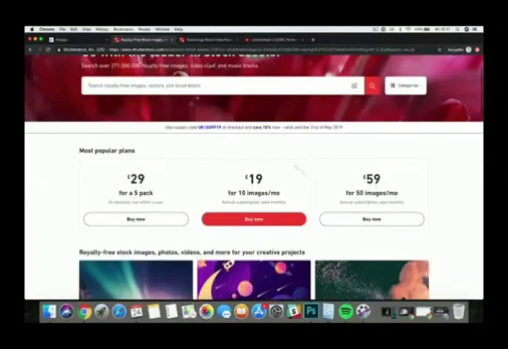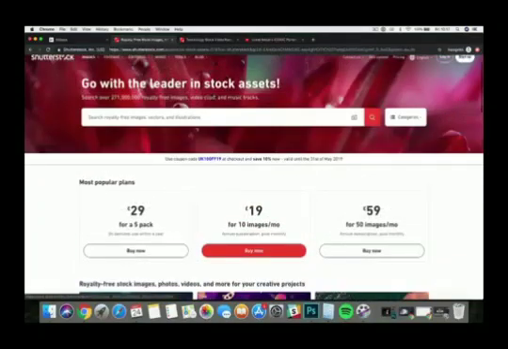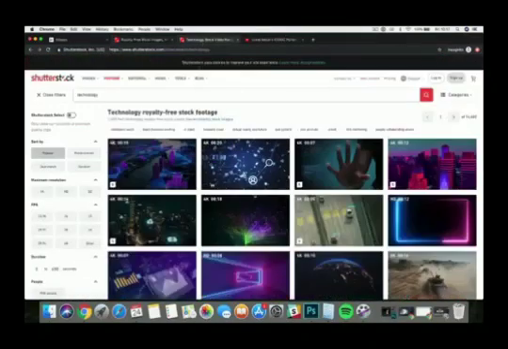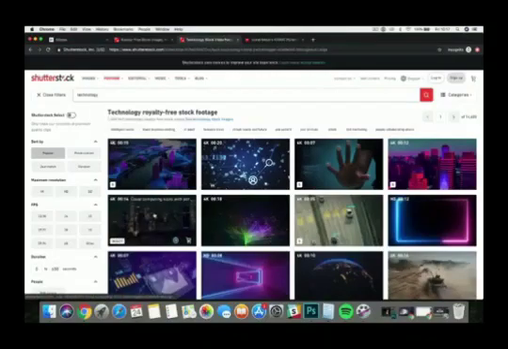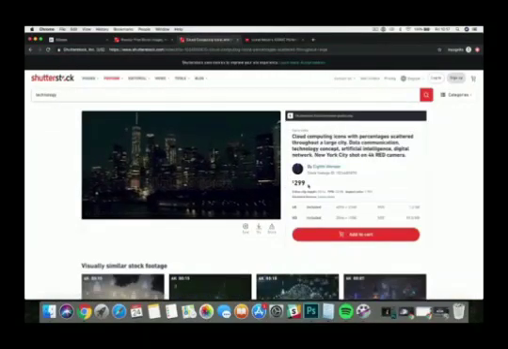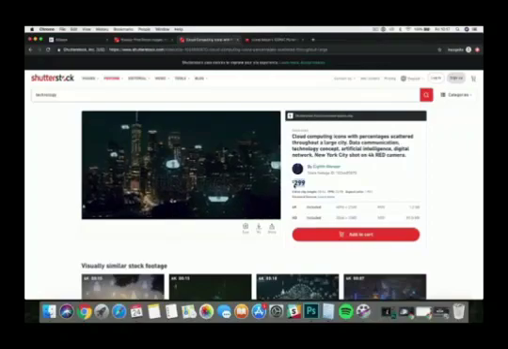And again, you can see the plans you actually have on Shutterstock over here. Some of the clips, for example, if I go over to here and click on, say, this one here, can cost an absolute ton. This one is £299 alone.